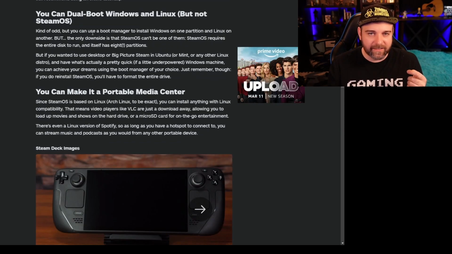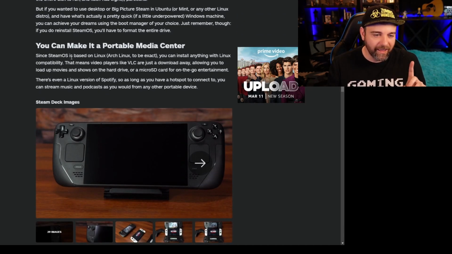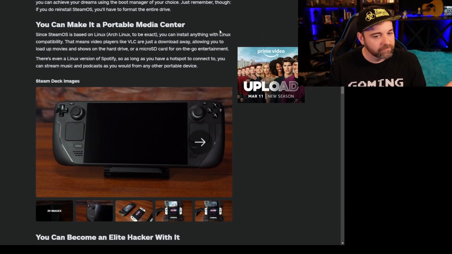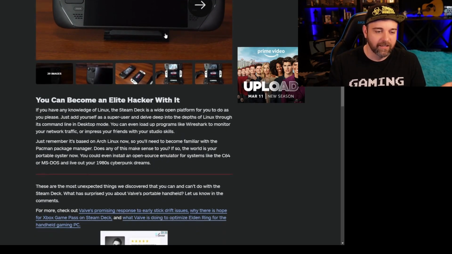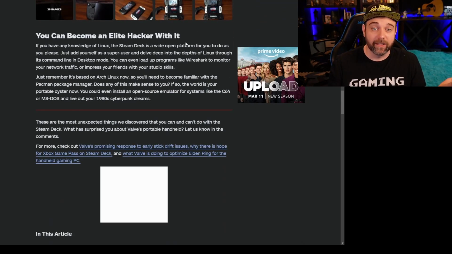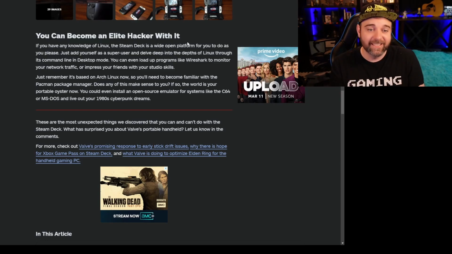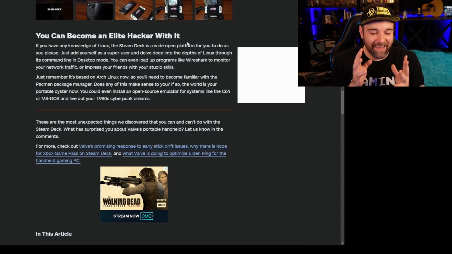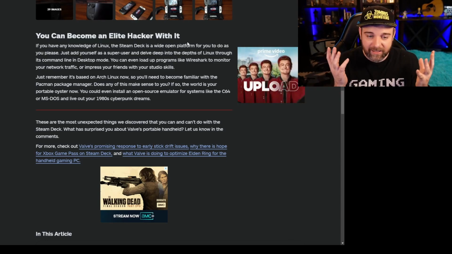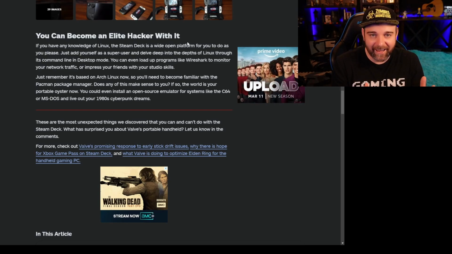I'd be really surprised if in the near future we wouldn't be able to dual boot Windows and Linux at the same time. You can make it a portable media center. Yes, it's a PC. You can become an elite hacker with it. Yes, it's a PC. This is the ridiculous part. If you have a PC, if you have a computer, yes, you can hack. You can do whatever a hacker, I guess, does, right? Wireshark, everything runs on Windows, Linux. Like, you can do all this.